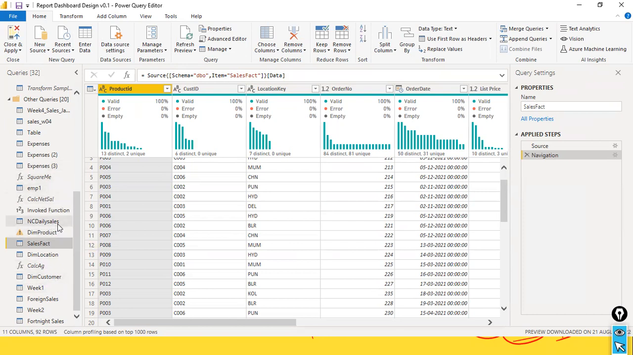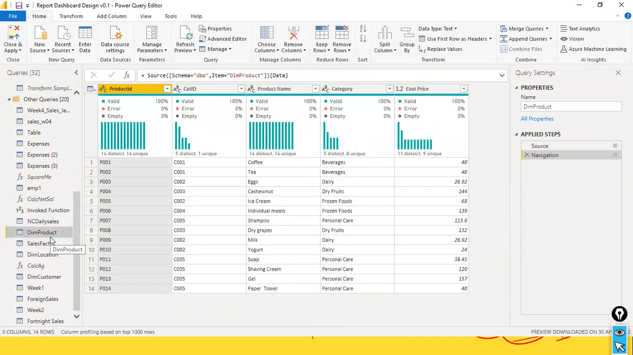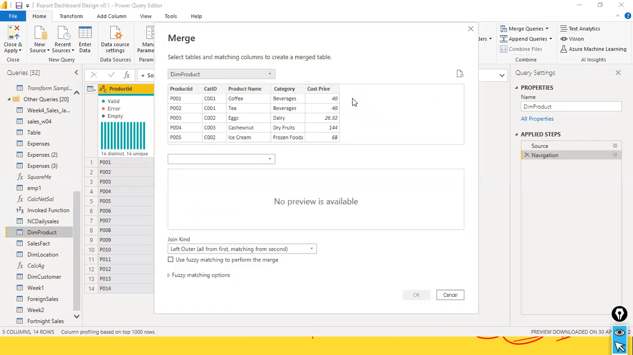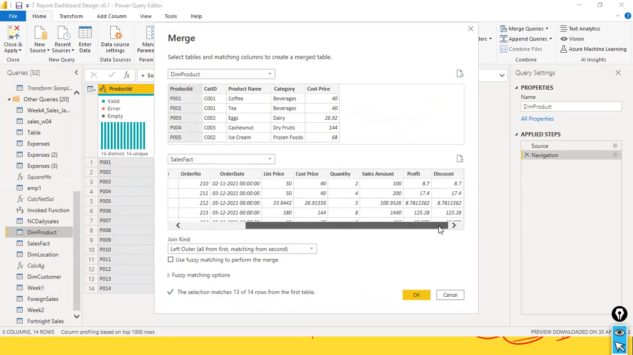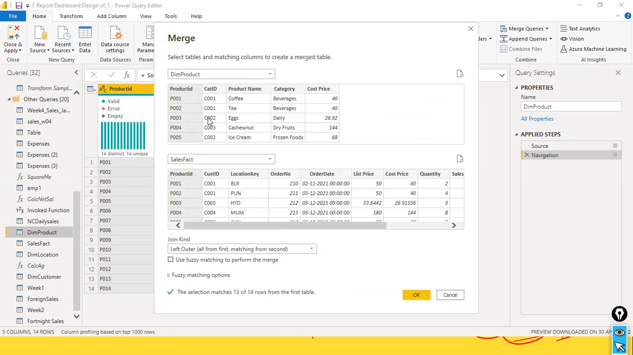This is another scenario. Now what I do is I go to Home and Merge Queries. I click on Merge Queries as New. It is always good to go for the new one. Merge Queries as New, Append Queries as New, dim product, and then here you have the sales fact. And here the product ID. Only these two columns are common between these two.